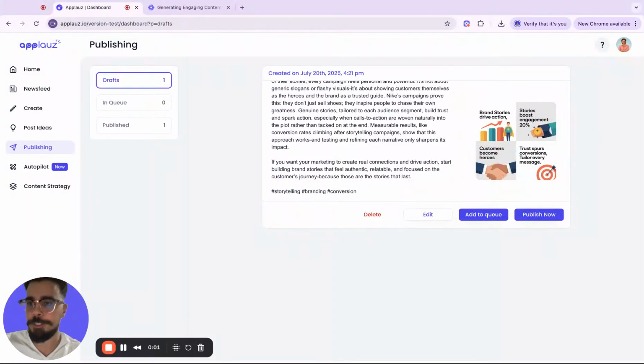All right, let's talk about publishing. So, as you probably know, Applauz lets you directly schedule and publish content to LinkedIn. You never have to manually publish anything. Everything flows through the Applauz platform. And we've set up the workflow for this in a really straightforward way.